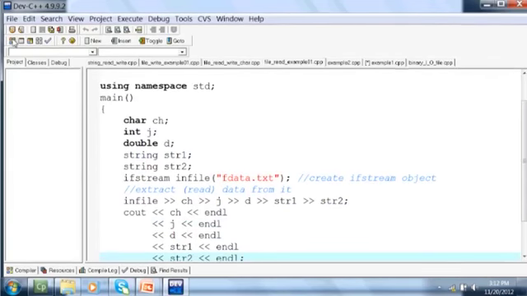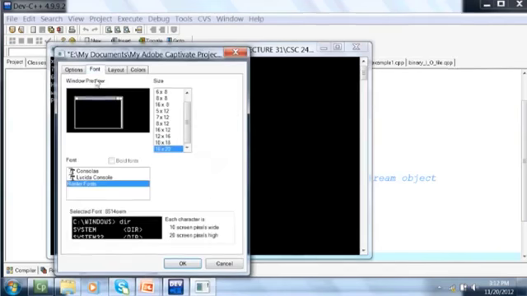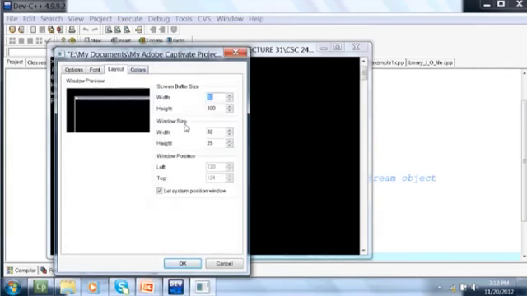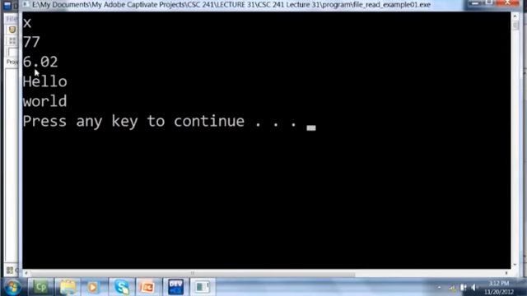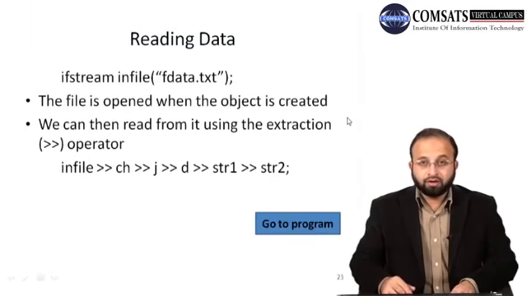Okay, now let's compile it and execute it. So it prints all those values and they are exactly the same as we have written in that file, right. x 77 6.02 hello world, right. So this is how we can perform the reading operation from the formatted IO file.